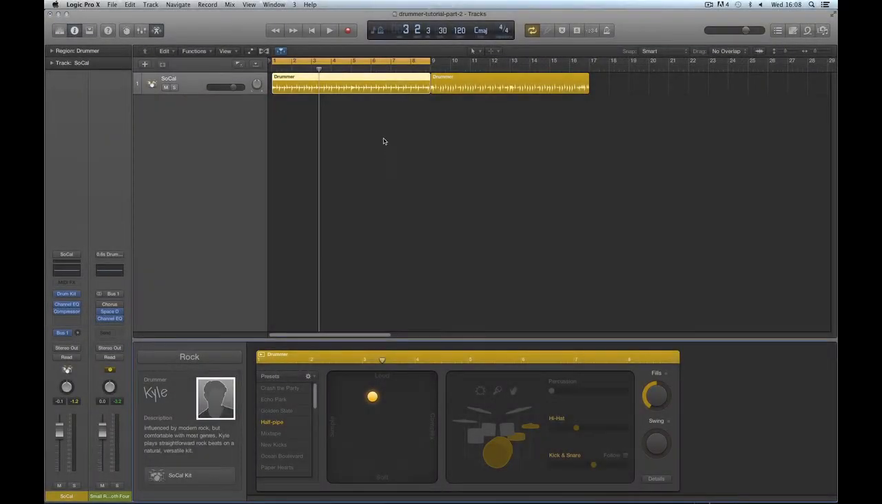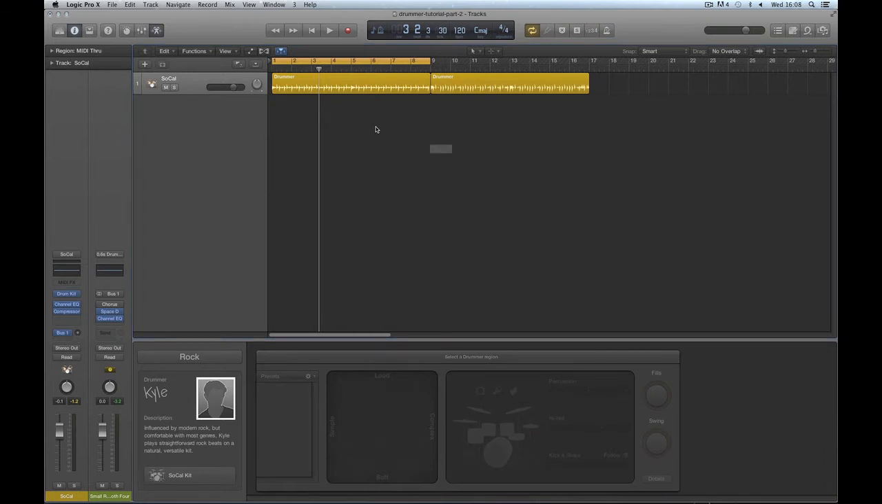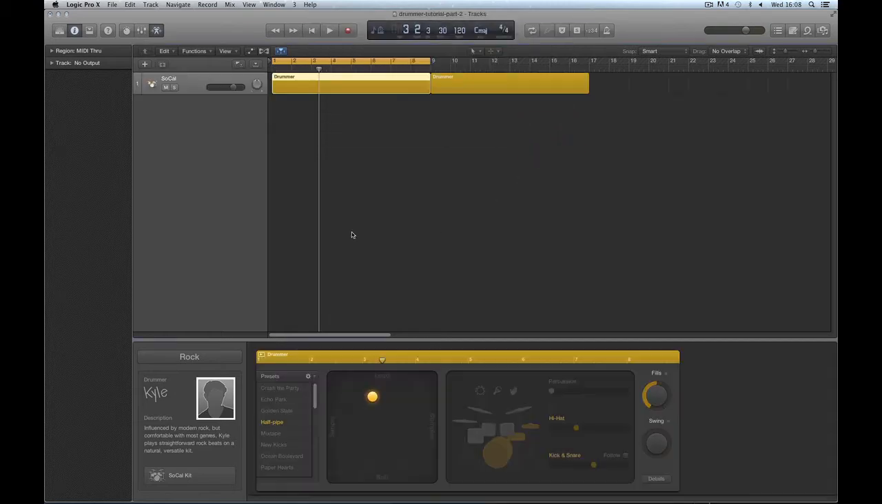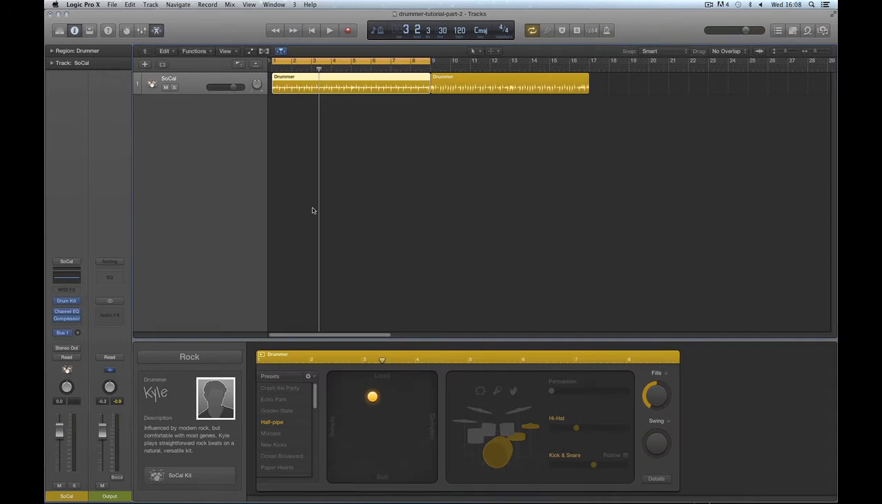Okay, here we go. Let's start from scratch. I'll delete the track. We've got all the extra content downloaded, but when you create a drummer track, you're not given any option like, do you want to set up a stereo or a multiple output drummer track? You just create a drummer track. And it loads up the last drummer you were using or the default drummer.